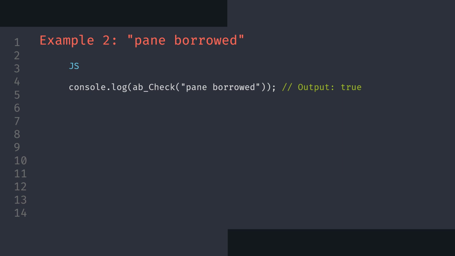Here's another example. The string "paint borrowed" has the characters A and B with exactly three characters in between. Hence, the function correctly returns true. This shows the versatility of our solution for different inputs.